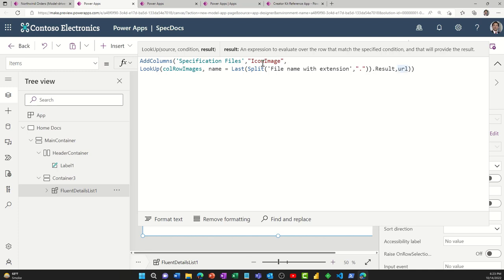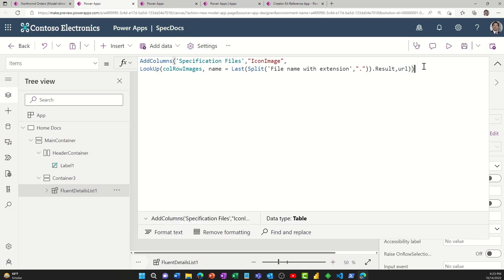So the column is going to be named icon image. The value for each record is actually going to be the split of the file name with extension. We're going to take that second part, which is what comes after the dot, to know what file type this is. All right. I hope that wasn't too complicated to understand. I think if you give it a try, it'll make sense to you.